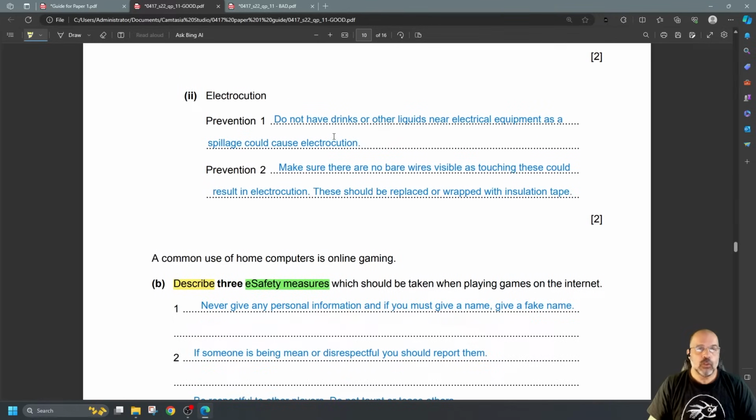Electrocution. Do not have drinks or other liquids near electrical equipment, as a spillage could cause electrocution. So the word here is spillage. If somebody spills something, you can get electrocuted, especially if you're near high power voltages where you plug your devices in. Make sure that there are no bare wires visible, as touching these could result in electrocution. These should be replaced or wrapped with insulation tape. So here again, I've given the reason and I've said why.